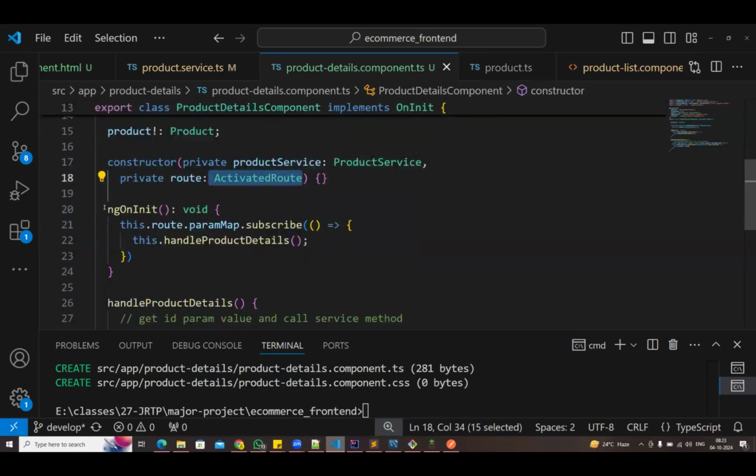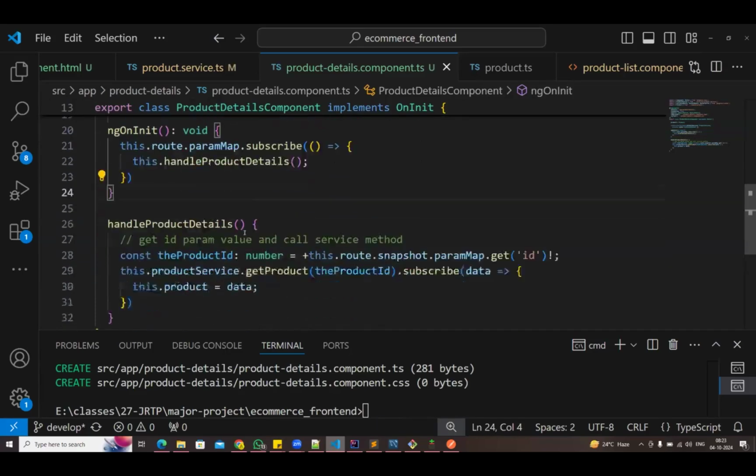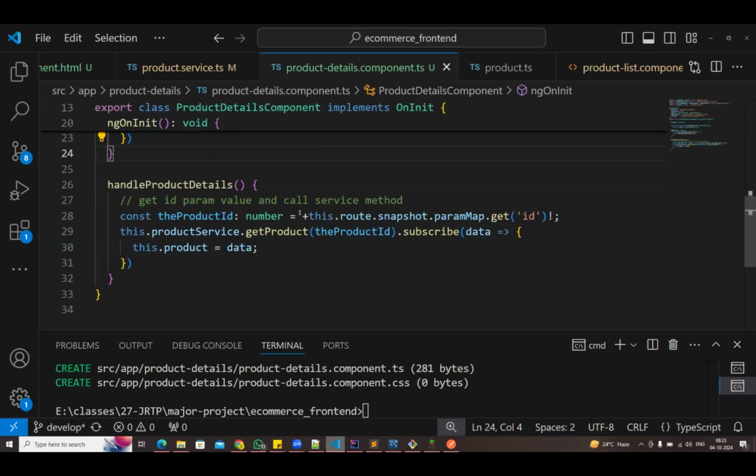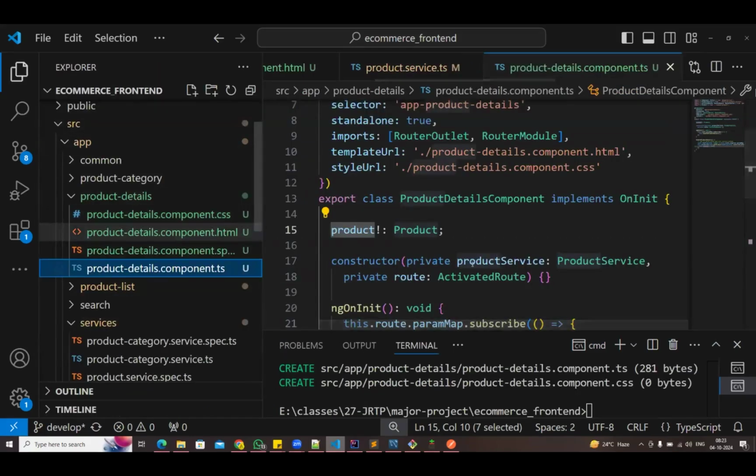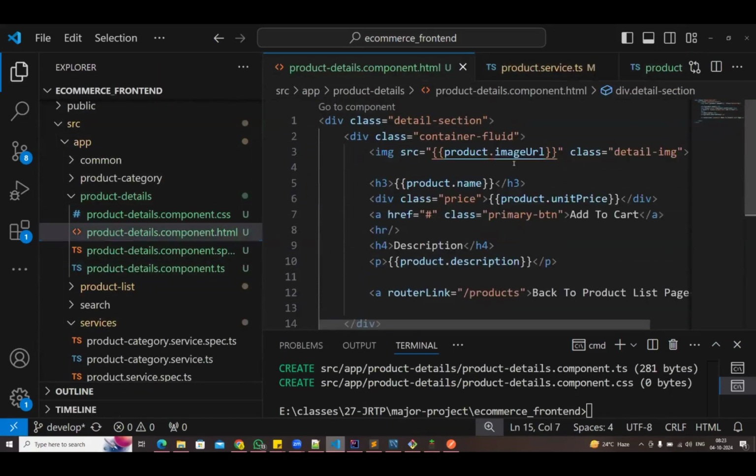Then ngOnInit, a lifecycle method. Whenever this component is loaded, this method should be called immediately. In this method, I'm reading the ID from the URL and converting that ID into a number. With that ID, I am calling the service method. I'm subscribing to the response given by the service method and I store it into the product variable. That product variable I am accessing in the template and displaying more information about the product.